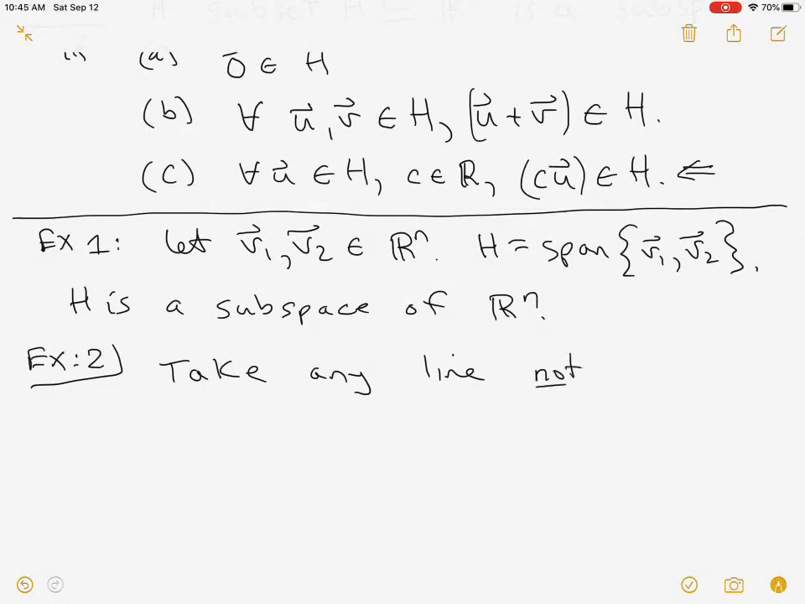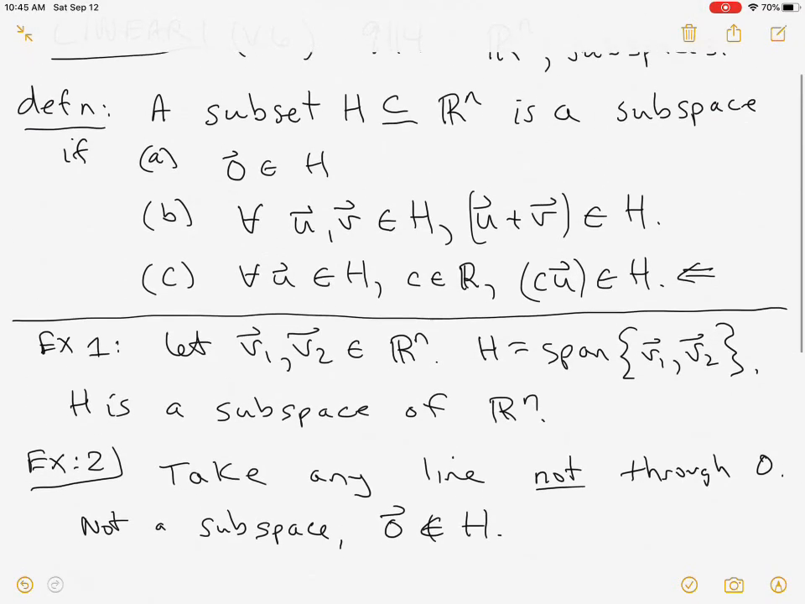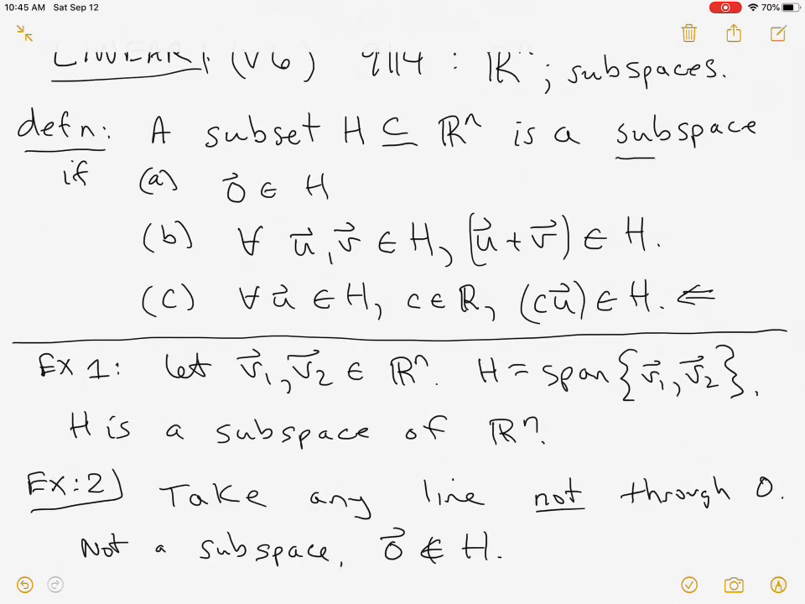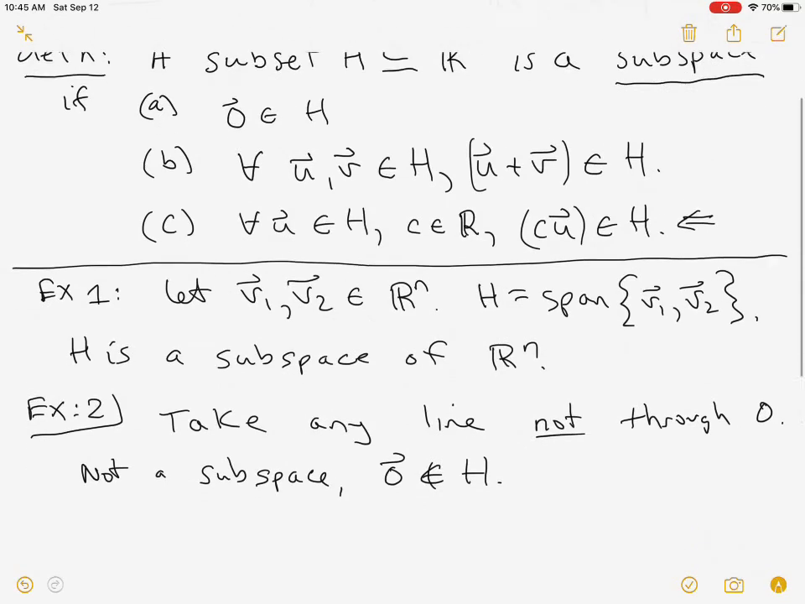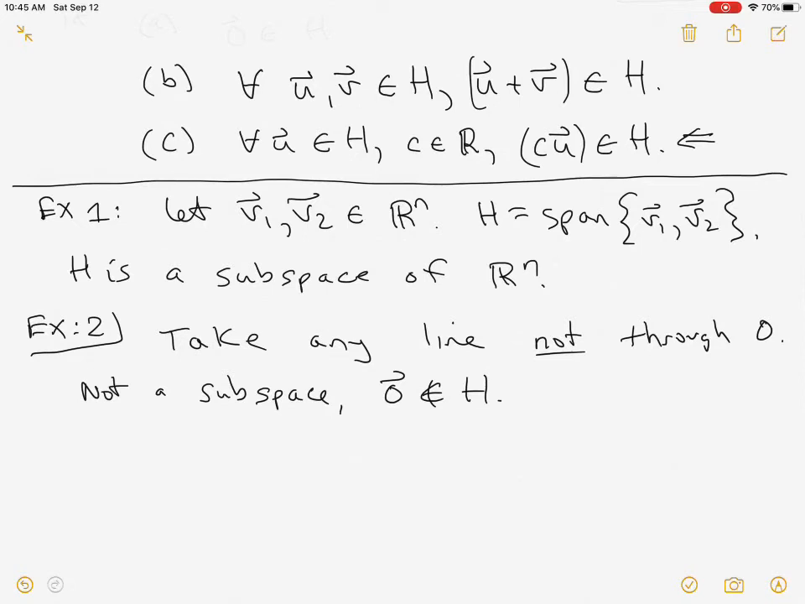So if you take any line that doesn't intersect the origin, like a vector that doesn't have 0 as an endpoint, and you look at all the linear combinations of that, you just stay on the line, and you never get a subspace because 0 is not in there. And that's one of the three things you have to have there to be a subspace.